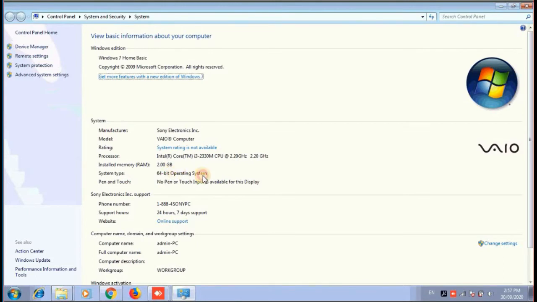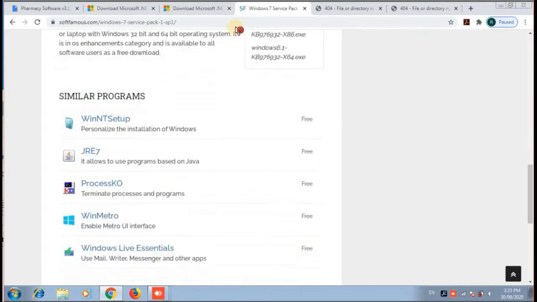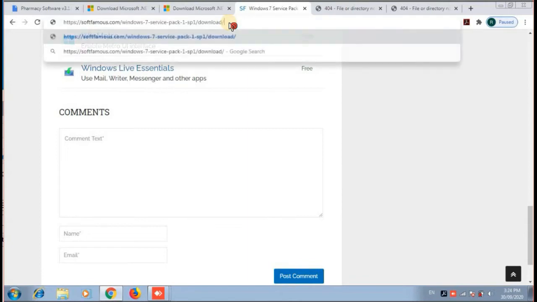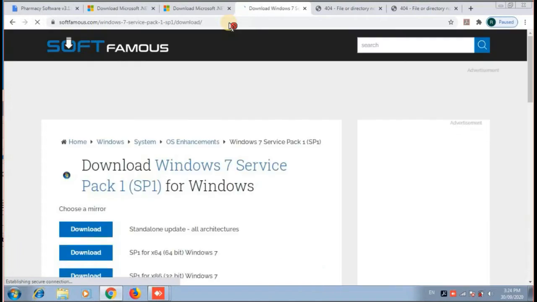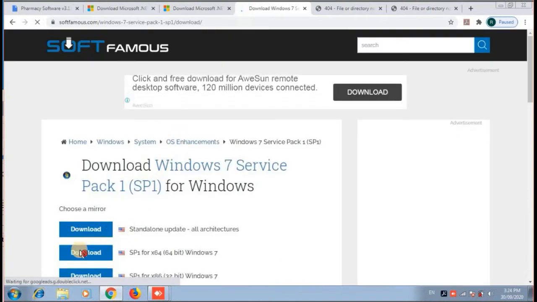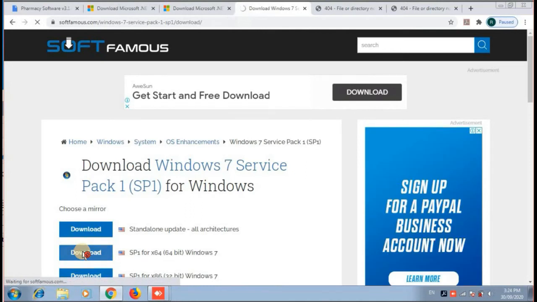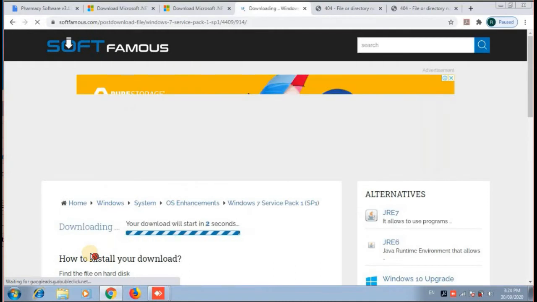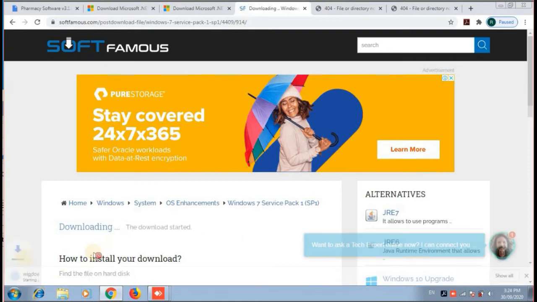If your PC has updated versions, then service pack will be installed in those updates itself. If it is not available, you can just download service pack 1 for 64-bit directly from the internet. Either you can Google it, or you can check our description below the video, and we will provide you the download link for the 64-bit supporting version of service pack 1.